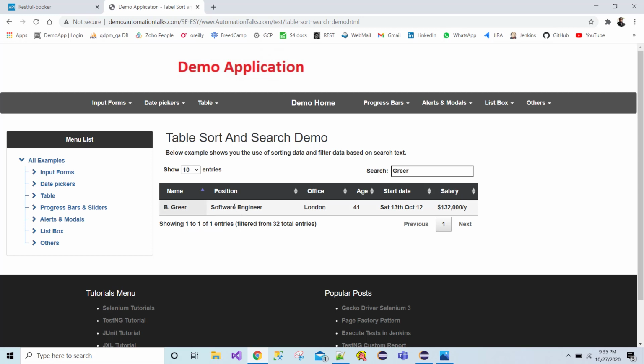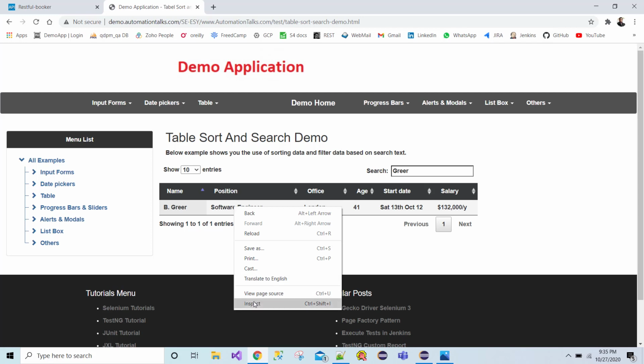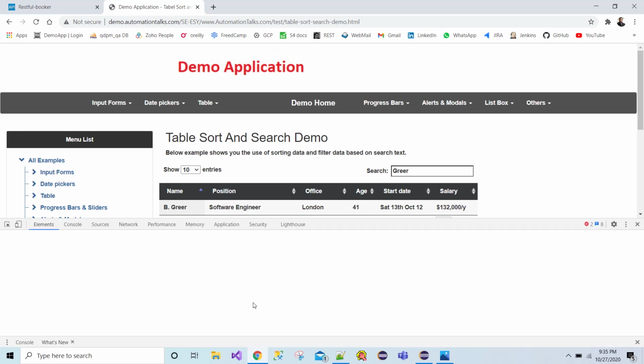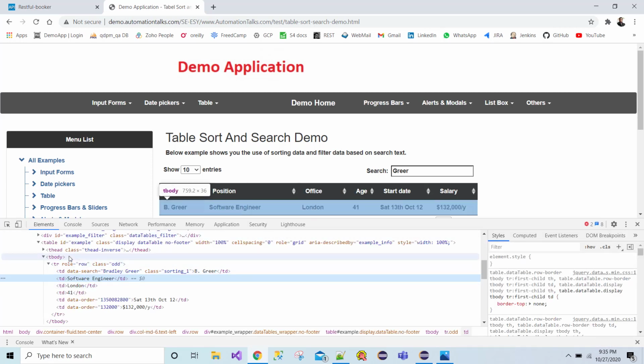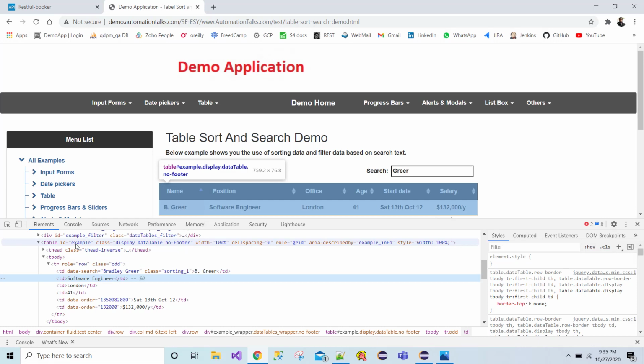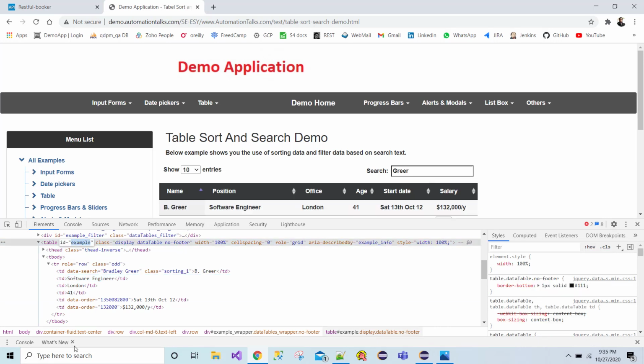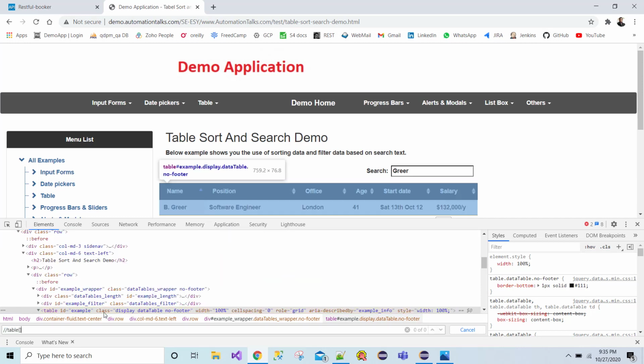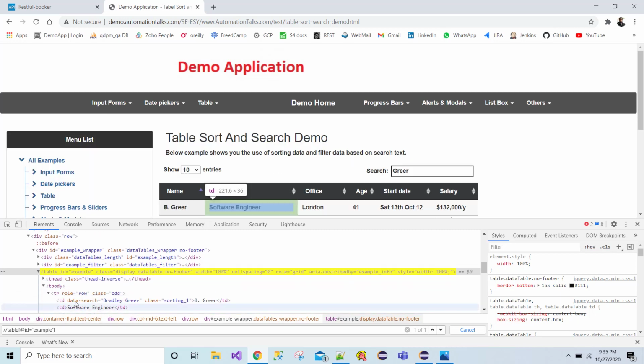How to do that? Let me inspect and write down the xpath like what we generally write, and then I'm going to show you this one exactly. For writing this xpath, I will start with table where id is equal to example. I got this particular table. From this table I want to go to tbody, and from there I want to go to tr1.